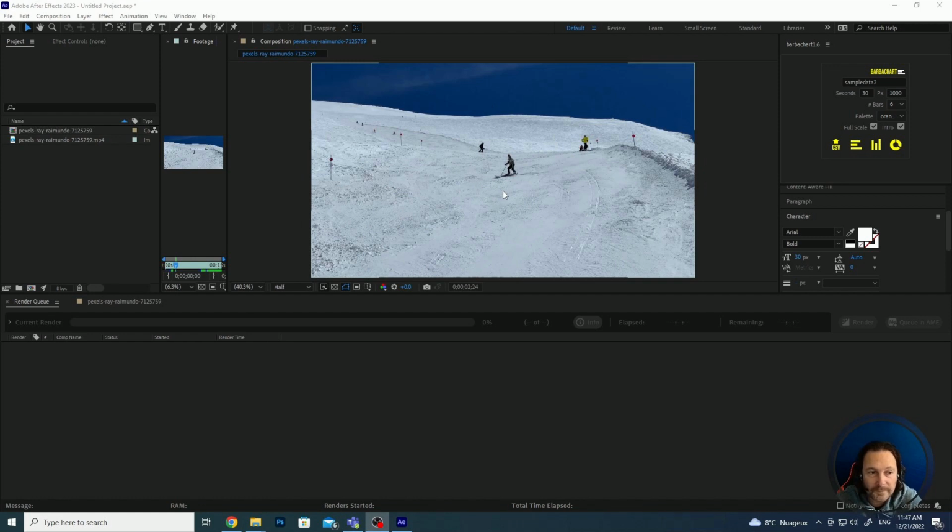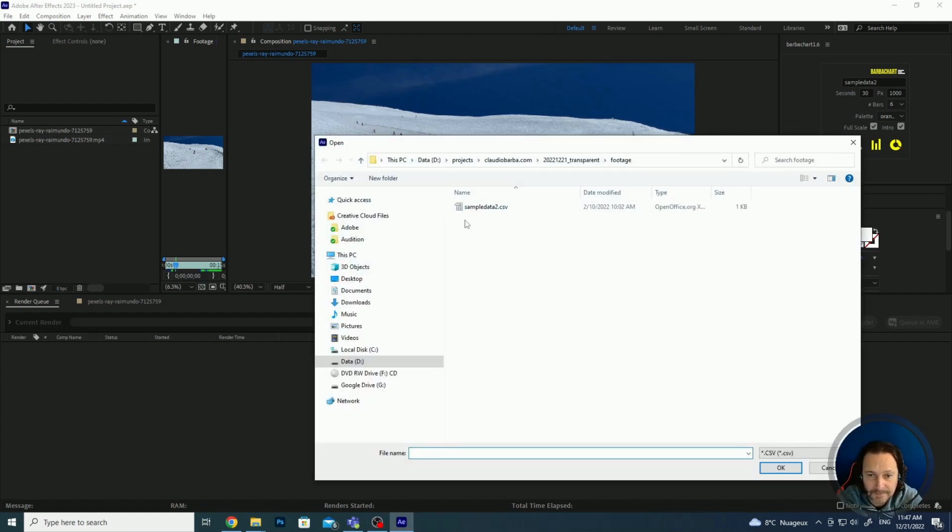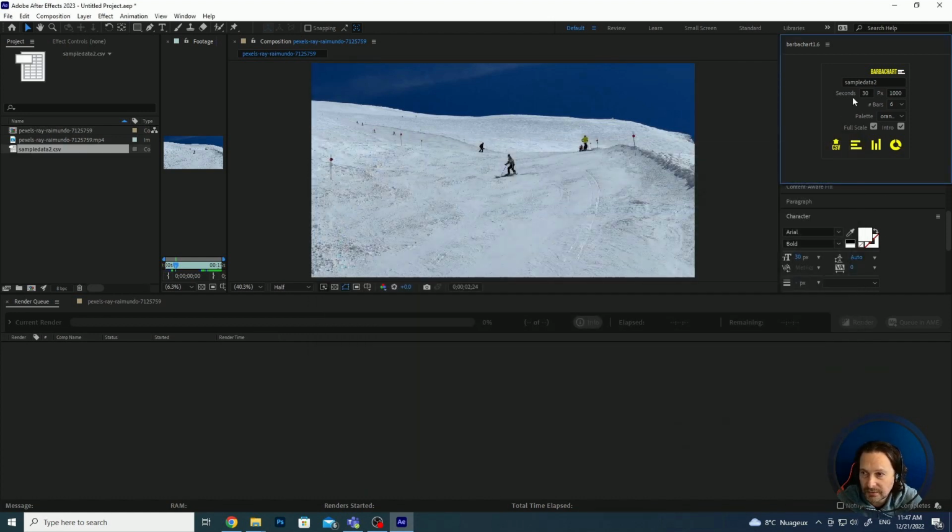So I have already imported the video in After Effects, and so let's create the bar chart trace. You're going to see it's very easy. So let's import the data with the CSV file. I've prepared an example here. Just double click on it. You see that the title is put here. It's the same as the file name, but you can modify it, put whatever you want.